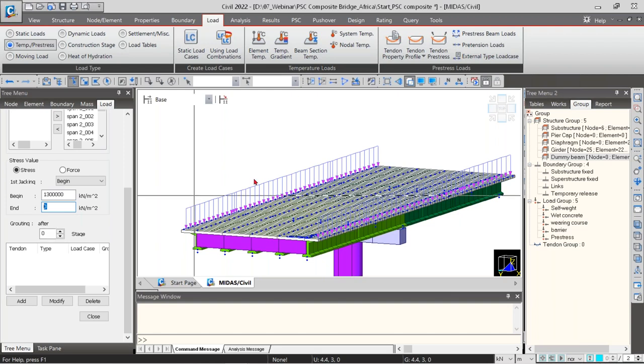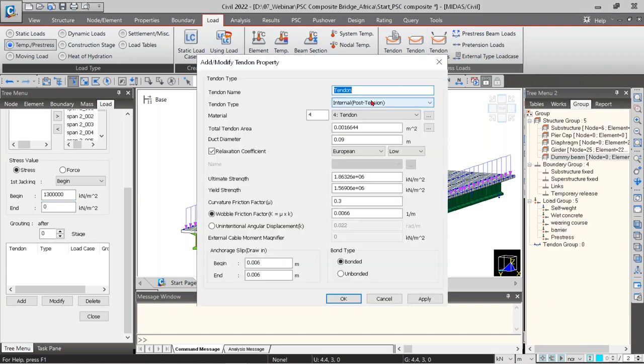Tendon properties have already been defined here. These are available for pretension, post-tension, and external type of tendons. You can provide the total tendon area, the duct diameter, and yes, we talked about the relaxation coefficient. You can choose the appropriate standard over here for auto-calculating the relaxation coefficient. European standard has got the normal, the ordinary low and hot rolled. The code also talks about the normal and low relaxation steels.